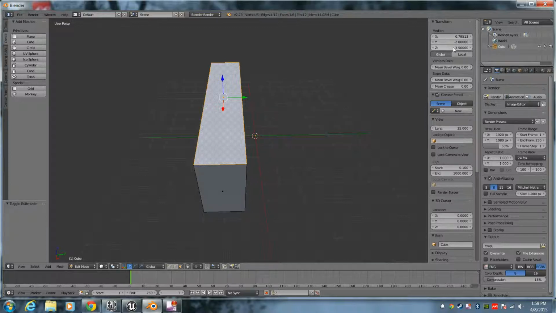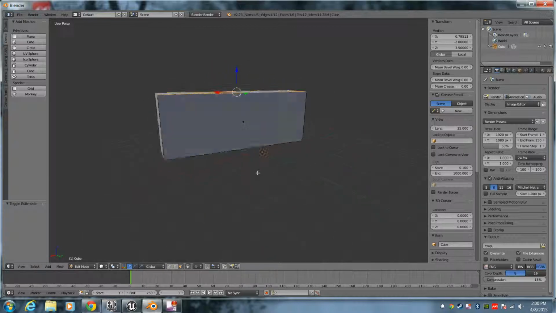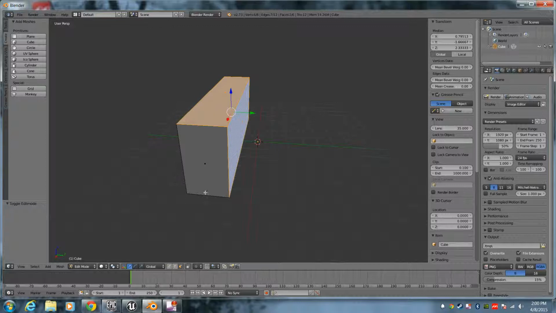You'll notice this is about -2 by about 3.5, and then it's over by about 1. So we're going to go back into edit mode. And I did do something here. If you guys didn't catch that, the little orange dot is now off. I kind of made a mistake.